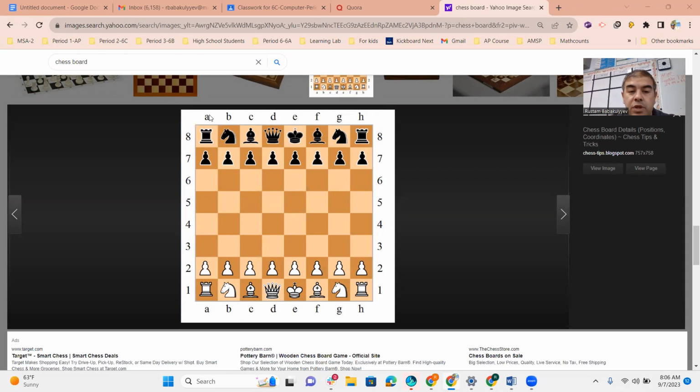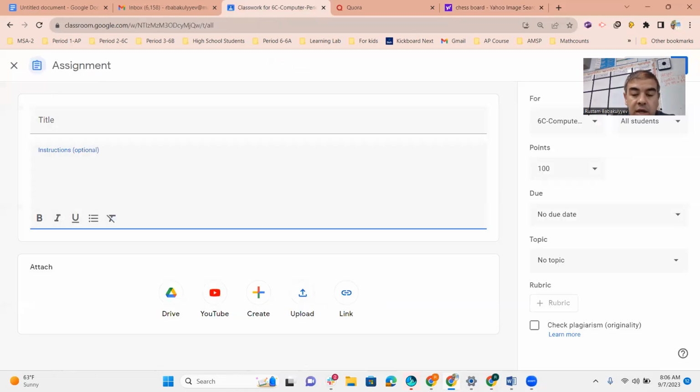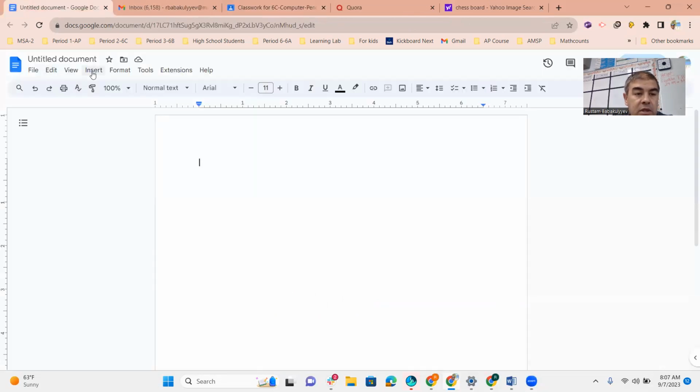But we also need to have letters and numbers on the side. So we need to add 2 extra columns and rows. So it is going to be 1, 2, 3, 4, 5, 6, 7, 8, 9, 10, and the same number of rows. So it's going to be a 10 by 10 table. So we have to add a 10 by 10 table. So let me add that.